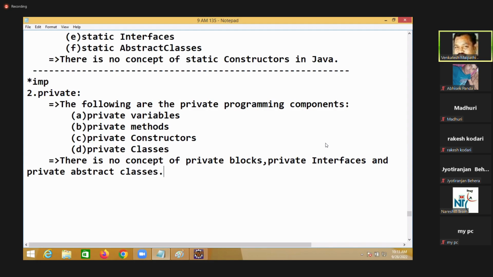They'll ask about a private interface or private block. They won't ask whether we can have a private keyword for a block, but they'll ask: we are declaring a public interface now, can I write a private interface? Immediately the student will give an answer. If he says the correct answer, he'll ask one more question.